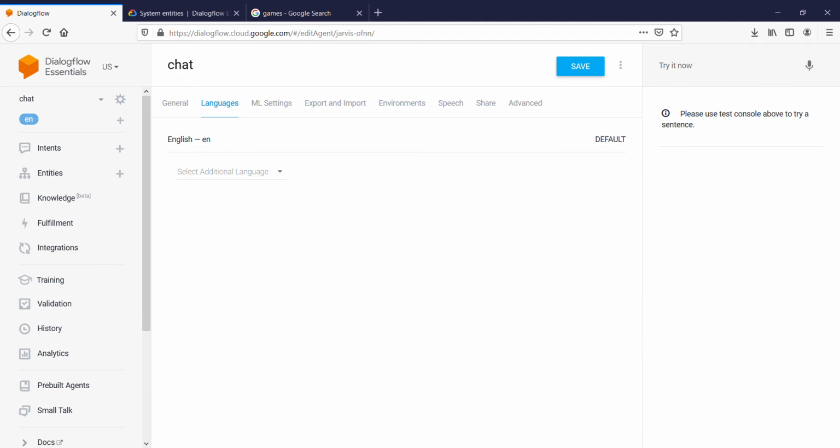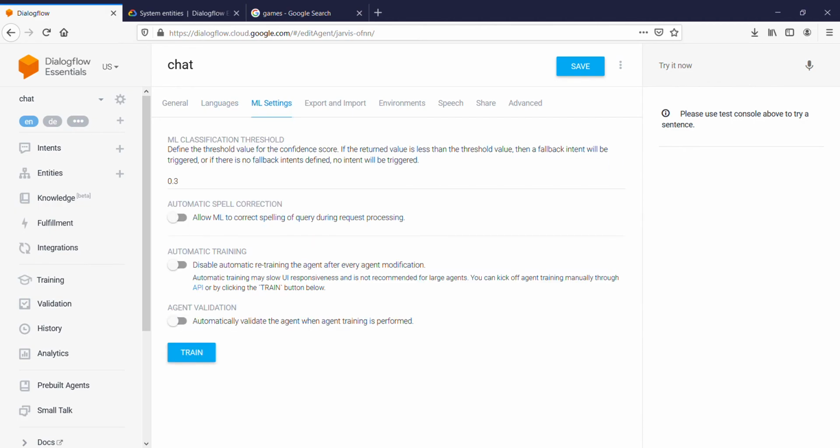Now let's come to language. The default language is English. You can add other languages also, like I know German a little and Hindi a little. Hindi is my national language, and German a little. So I can add these, and then the ML settings, which are actually classification. Now automatic spell correction, so let me allow this because my spelling is not that good.